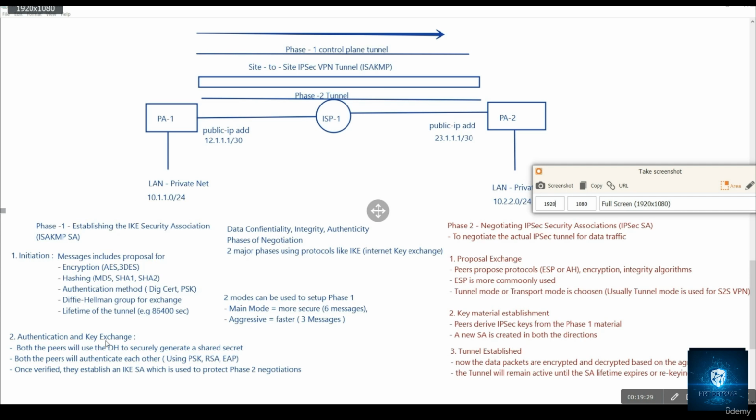In phase 2, it is more of your secure data transmission. Protocols that can be used are either ESP or AH, and the key exchange material is derived from phase 1. Authentication is not required here, okay, and it basically creates your IPSec SA. The security associations for both IKE in phase 1 and IPSec in phase 2 have lifetimes, which is 1 hour, and when the lifetime is nearing expiry, your peers automatically renegotiate, and if the tunnel fails to re-establish, the traffic between the sites will stop.